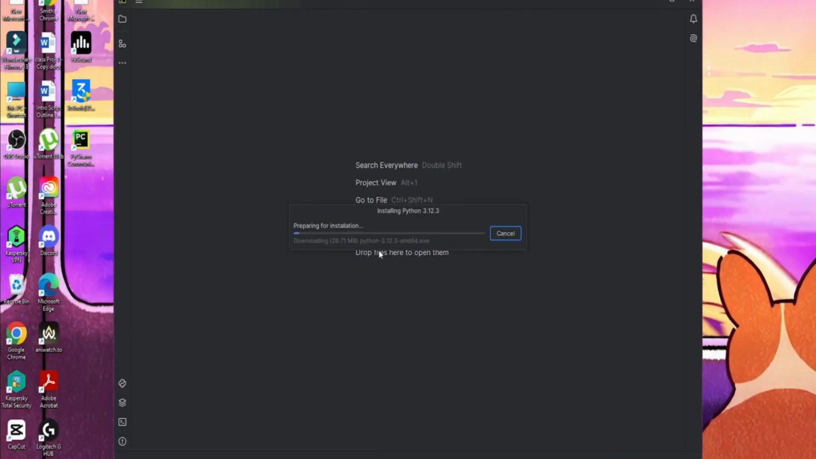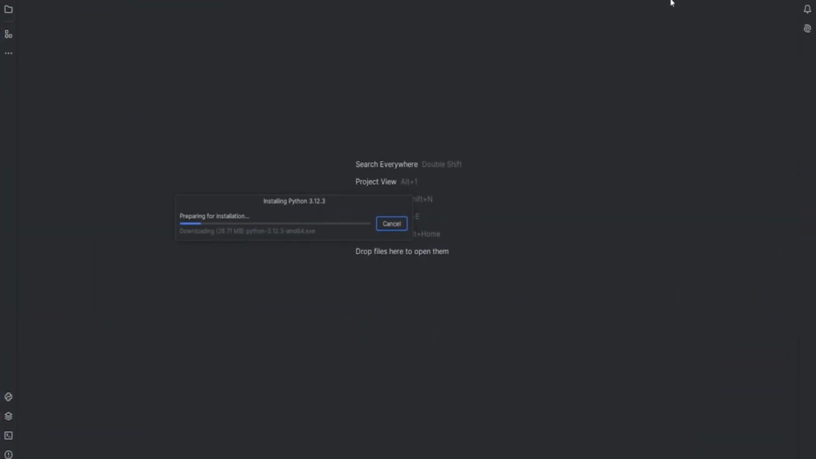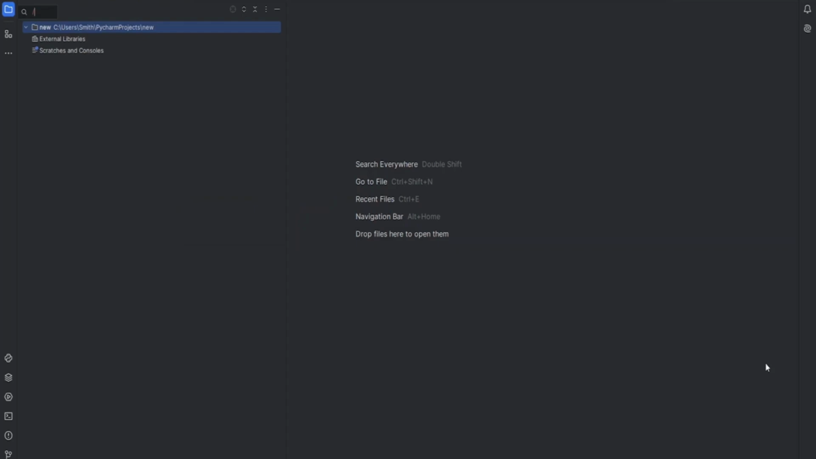It will just take a bit of time to open up 3.12.3 AMD64 EXE on your device, and it's preparing for the installation. Okay, so wait just a bit until this has been installed on your device and the workspace will open up. And I'm going to show you how you'll be able to write yourself a Python code and run it on your device.